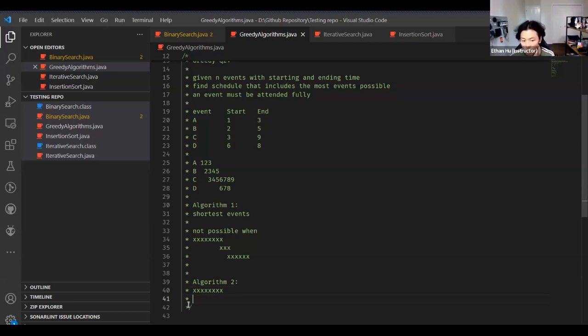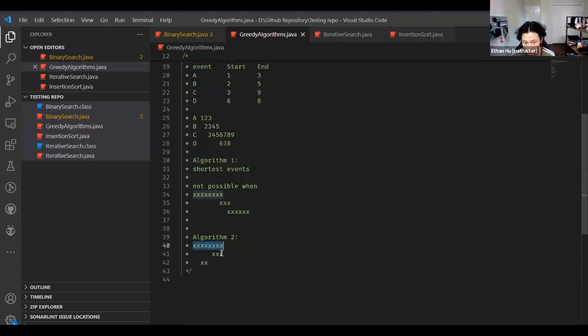Right. If I've chosen the first line, I wouldn't be able to have 2 events instead of 1 event. So algorithm 2 only selects 1 event, while it is possible to select the other 2 events instead.